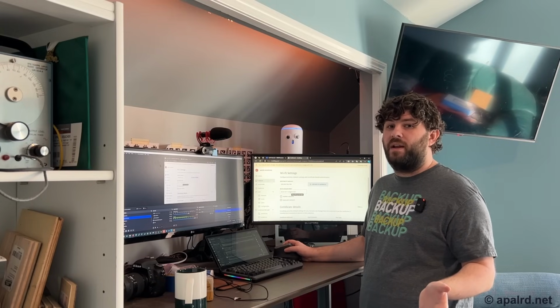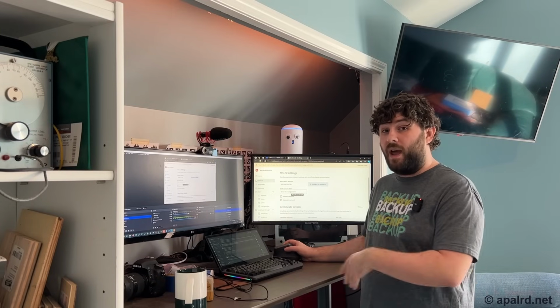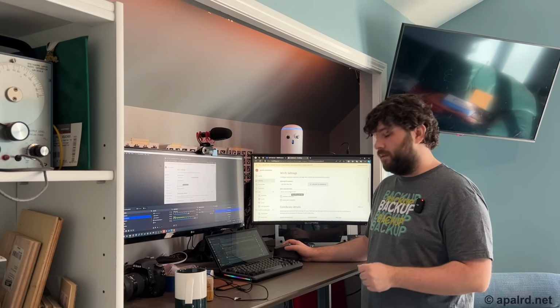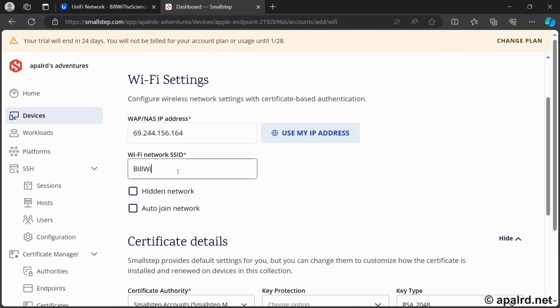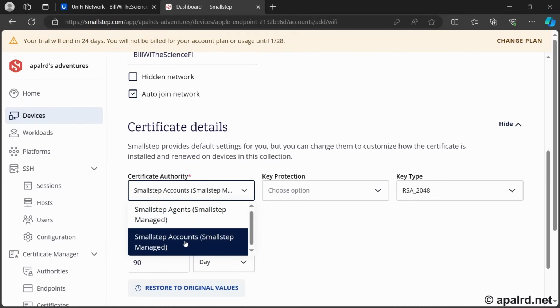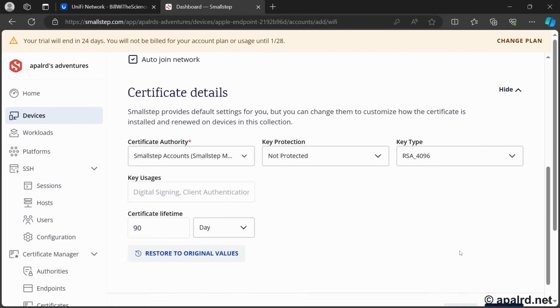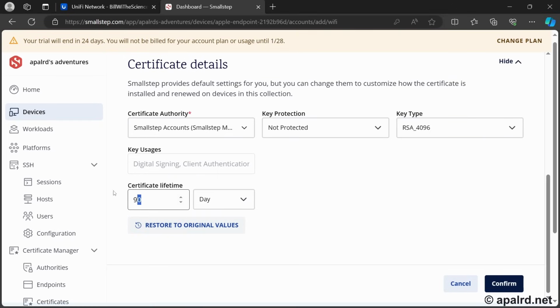Next up, we need an SSID. Smallstep is going to generate and automatically renew a certificate for the access point, so we need to know the name of the SSID because that's part of the certificate. It's not a hidden network, and it's an auto-join network. Those are the settings. You can choose accounts or agents. I'm going to choose accounts. We could say it's not protected, and we'll do a 4096-bit key, 90-day lifetime, and then we click confirm.